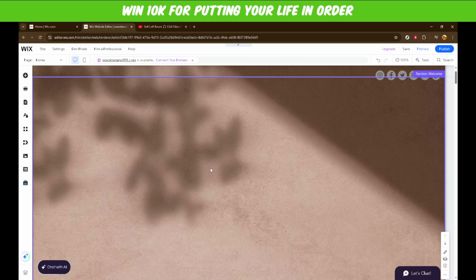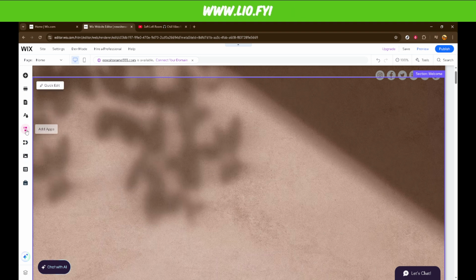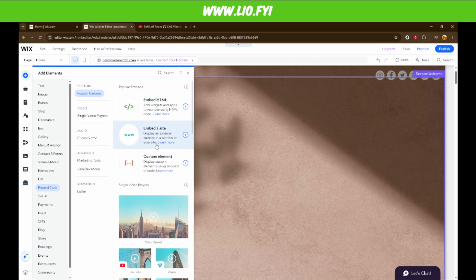Once inside the editor, look to the left-hand side of your screen. You'll see various options, but what you're interested in is the Add Elements button. Click on it to open up a variety of features that you can integrate into your site.